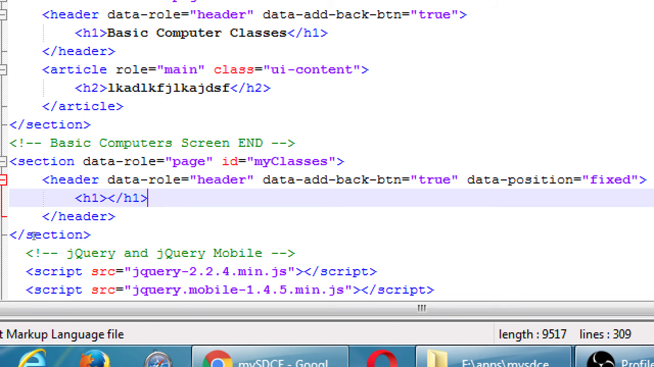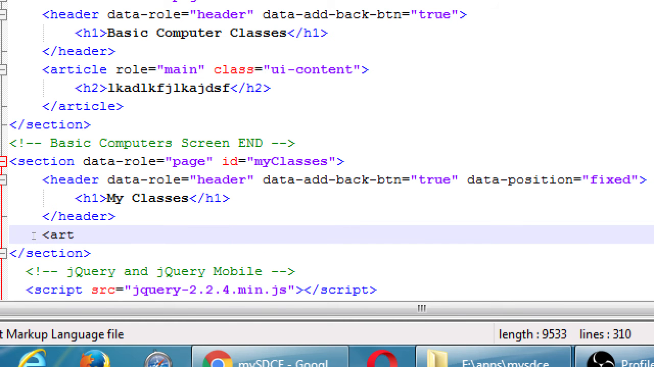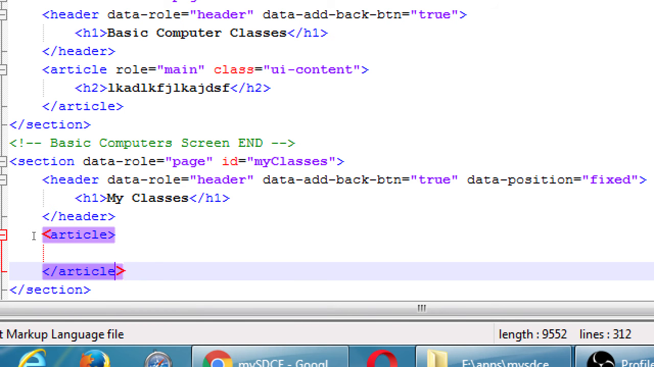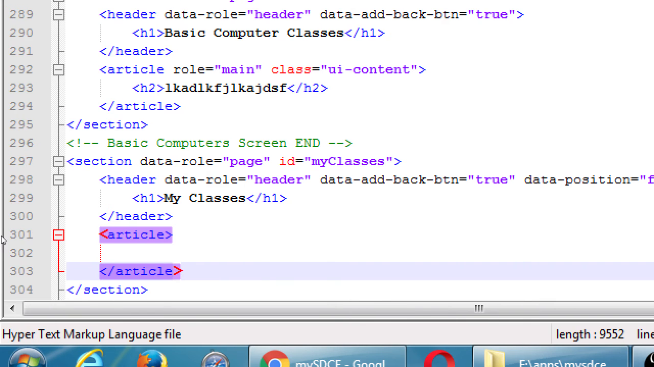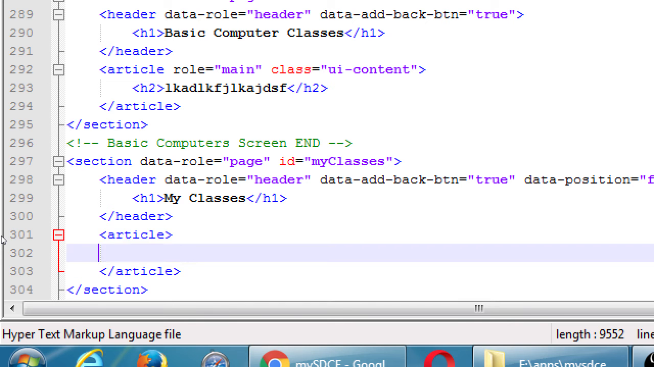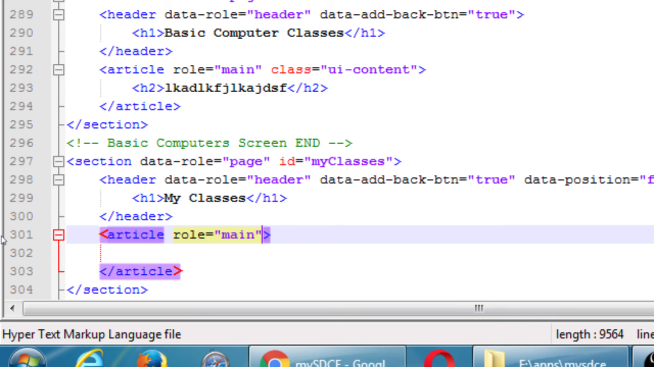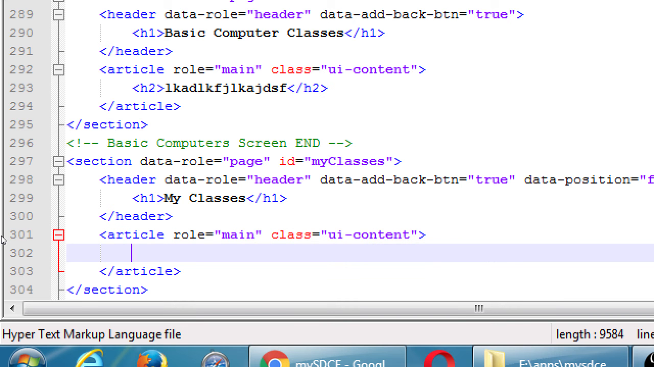Inside the header, then we add our heading 1. This will be my classes. After the header, the article. The article is our main content area, so remember what we need to do for there. I'm just referring back to my line 292, where I'm adding a role of main and a class of UI content. Heading 2, some sort of message to the user what this screen is about. It will say something like, save your classes, save a class, and change it, of course.